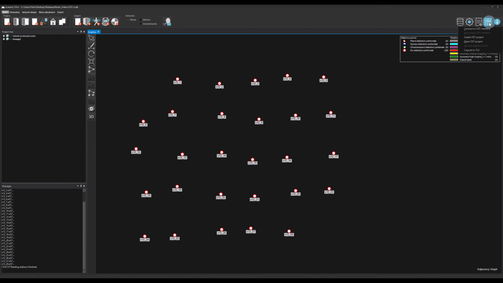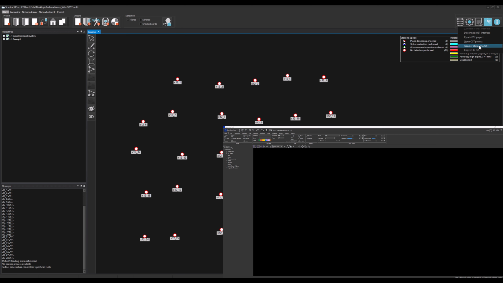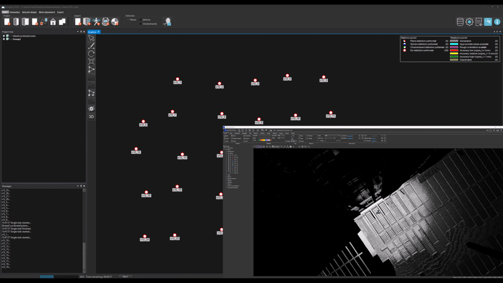We have continued the close cooperation with parts of the former TagLabs team, which has led to a real-time interface with the successor program OpenScanTools, OST. This enables the immediate visual inspection of point clouds in OST, e.g. after a block adjustment in Scantra or based on given pre-orientations.